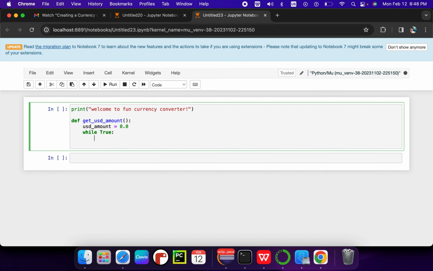So, while True, here I want to write a try and except block, because if the user enters an amount which is less than or equal to 0, there should be an exception thrown telling the user that you cannot enter 0 or less than 0. There should be a positive number.